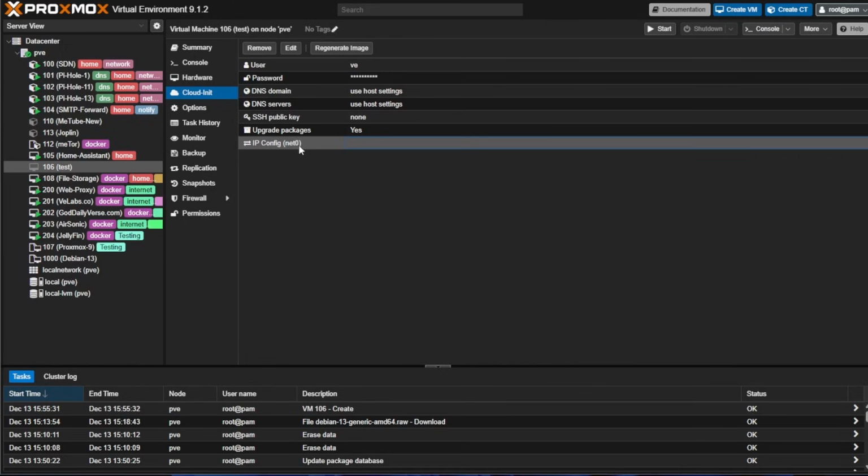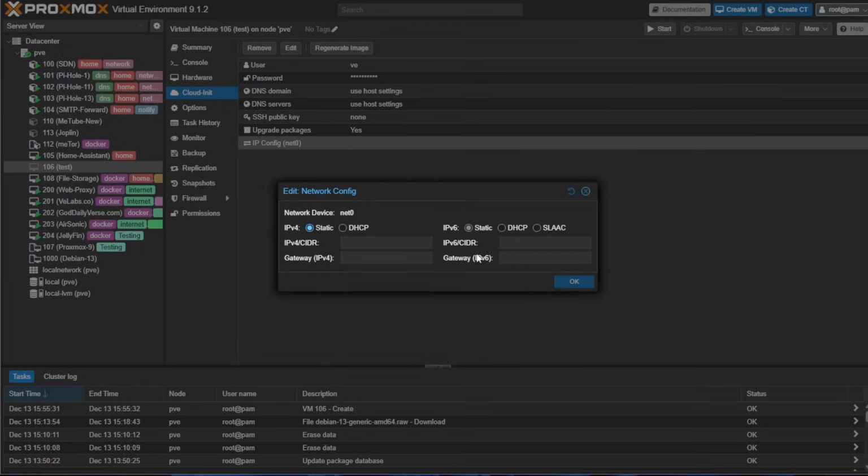Now, the last setting we need to pay attention to is IP config. And what we're going to be asked to do here is enter either a static IP address or DHCP. I'm going to be choosing DHCP today just simply because if we turn this into a template, I want this to be able to automatically deploy and kind of do its thing.